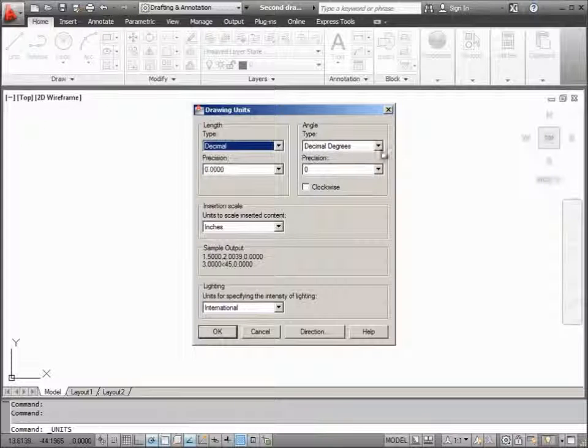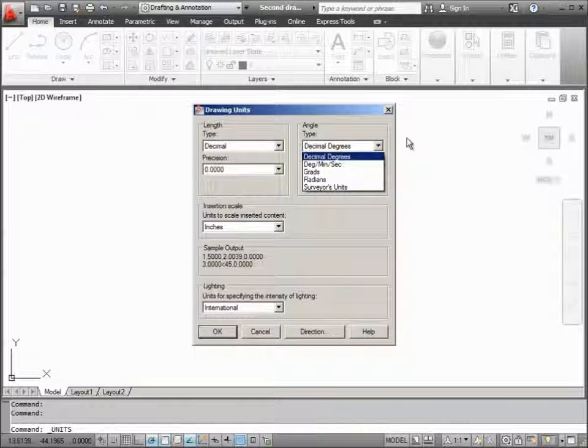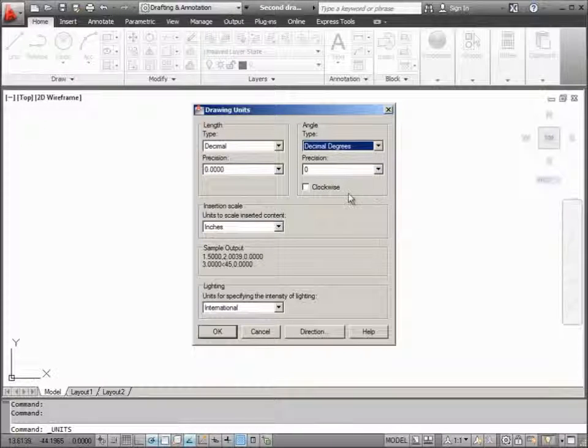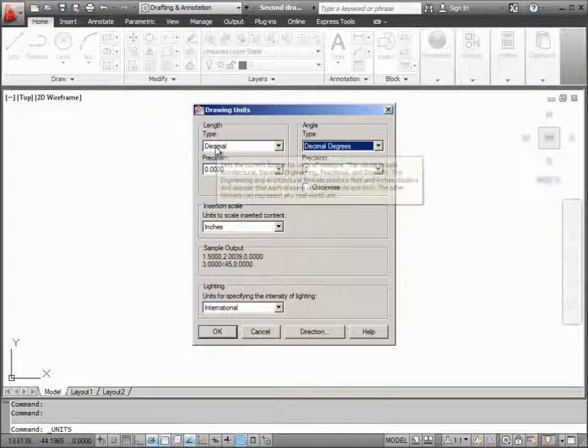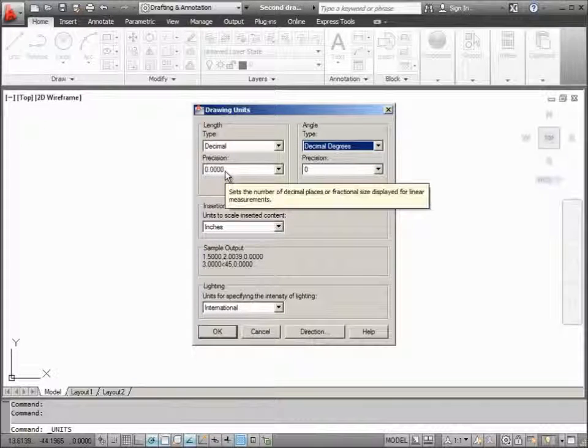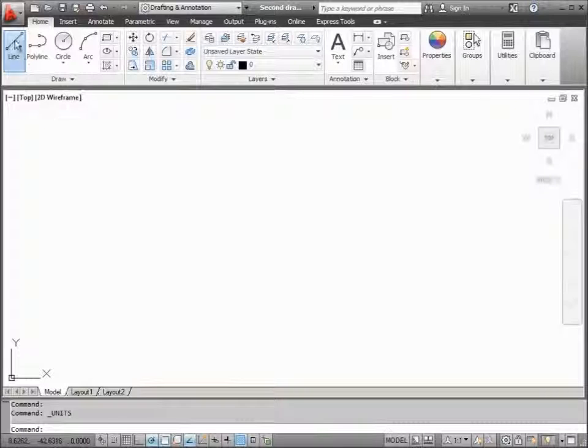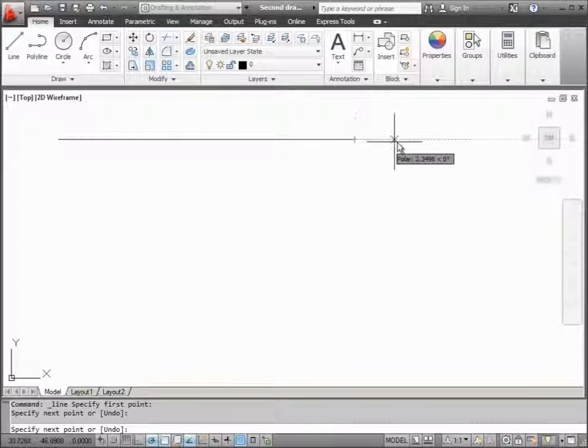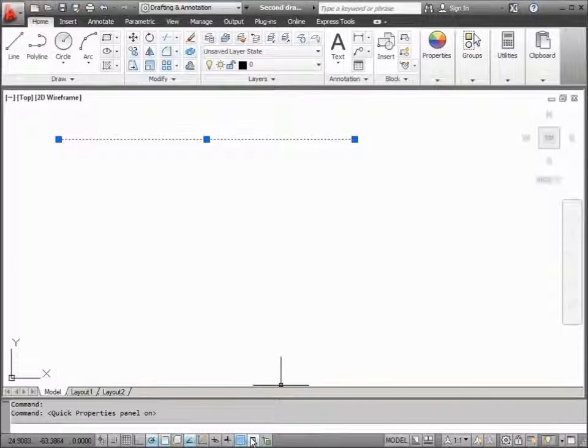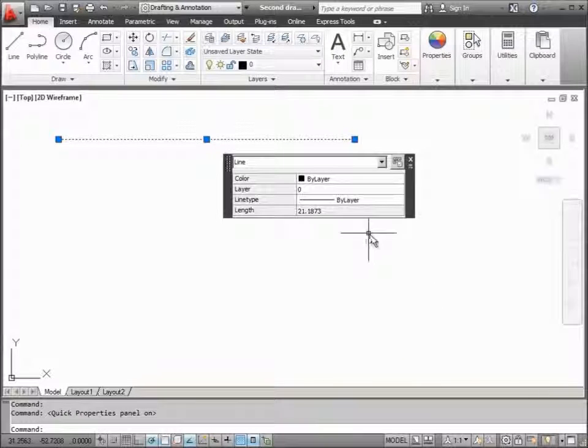I also can change the type of angle that's displayed depending on the type of drawing that I'm doing, whether it's engineering or mapping or survey units. This is where I can control also the precision there. So the default is decimal with 4 decimal places. So if I go to my drawing and I draw a line, and then I look at the properties of this line using my quick properties, I can see that this is 21 and I have 4 decimal places as measuring its length.